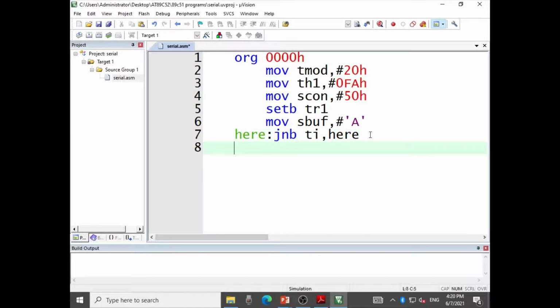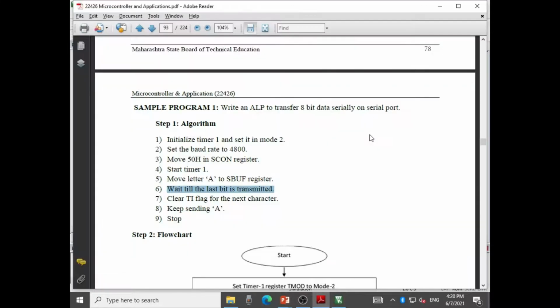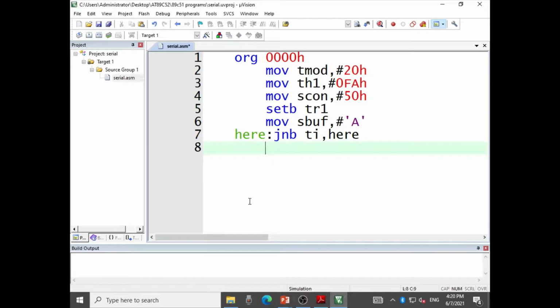Instead it will go to the next instruction. What have we done? We have checked the status of the TI flag, we waited till TI becomes 1, and once TI becomes 1, meaning once data is transmitted, we have proceeded to the next instruction. So what is to be done? We have to clear the TI flag.